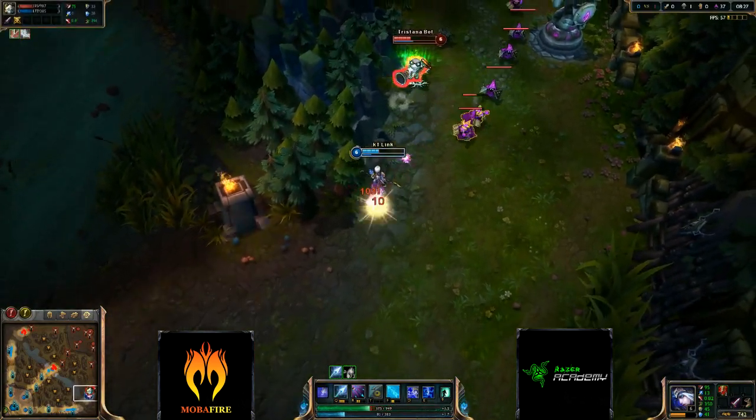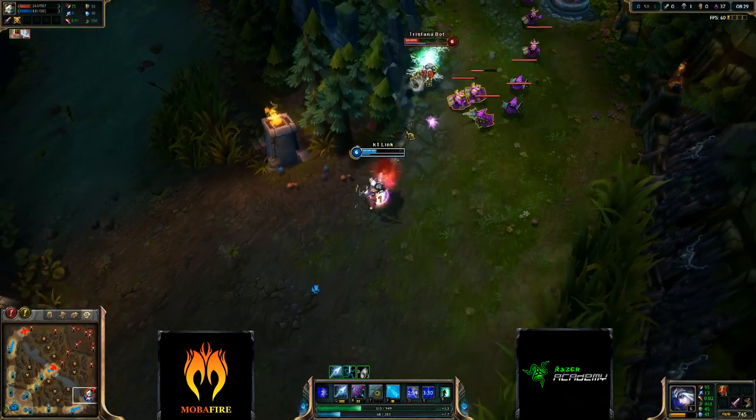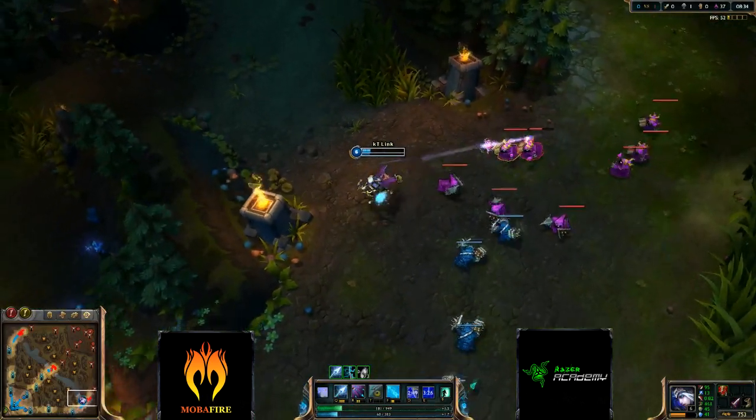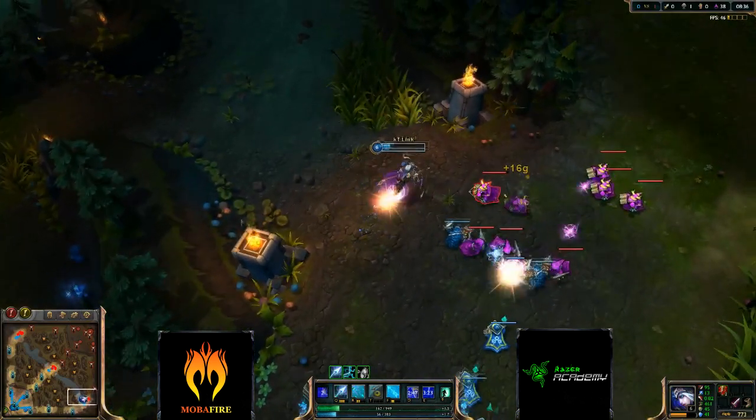Like this Trist is getting confused. Well, right now his ranged auto is able to match mine, so hopefully you get the idea.